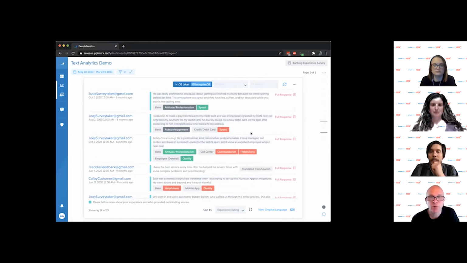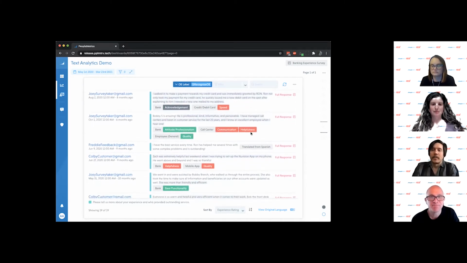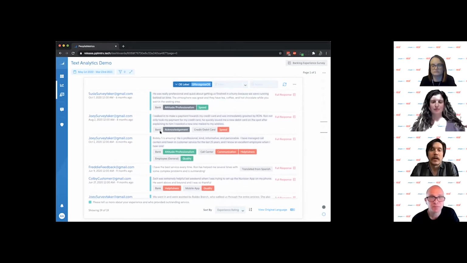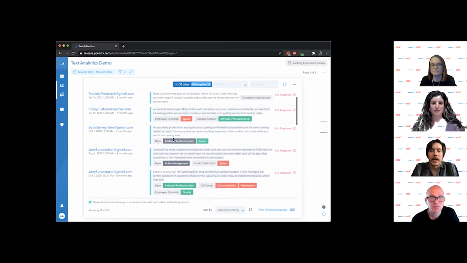RJ, maybe it's worth pointing out that the red means that it's a negative comment, right? Yeah, that would be a negative sentiment. So you have green and red, and you can also have a neutral sentiment, something that doesn't swing one way or another. Like, for instance, this is just a bank acknowledgement, or professionalism, attitude in the bank. Maybe what they said wasn't necessarily positive or negative, but that's still something that you can report on at the end of the day.